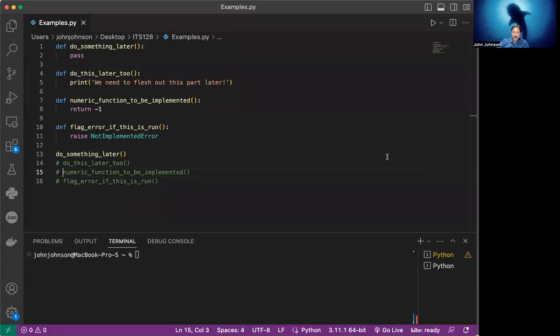So I'm going to share some of the code that I've just mentioned in VS Code. Let's pull that up right here. I've created something called do something later, and I'm using just a pass. So this is essentially going to do nothing. And then we've got do this later too. This is the situation that I talked about where we want to let them know, hey, we're going to make this later. Or it's a reminder to the programmer that we still need to create this later. And then an example of a numeric function that's not implemented yet, where we're returning -1.